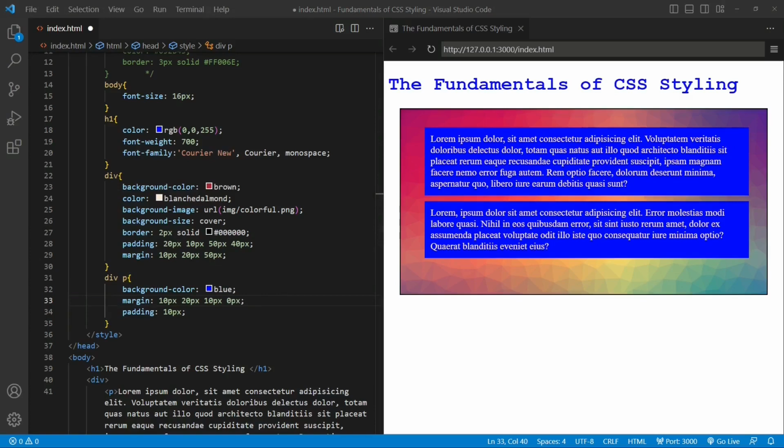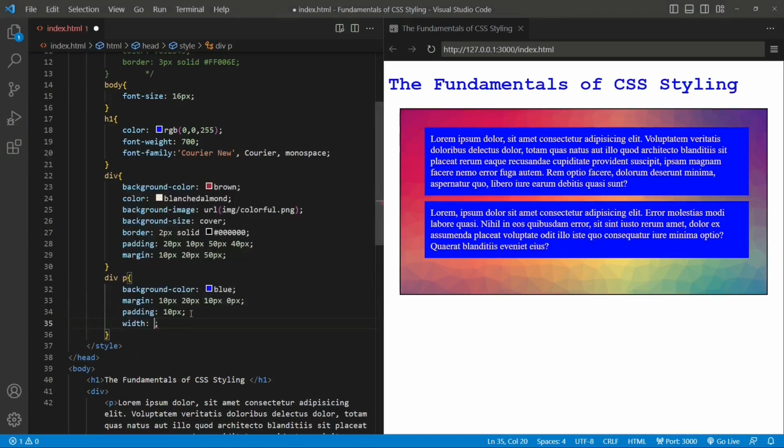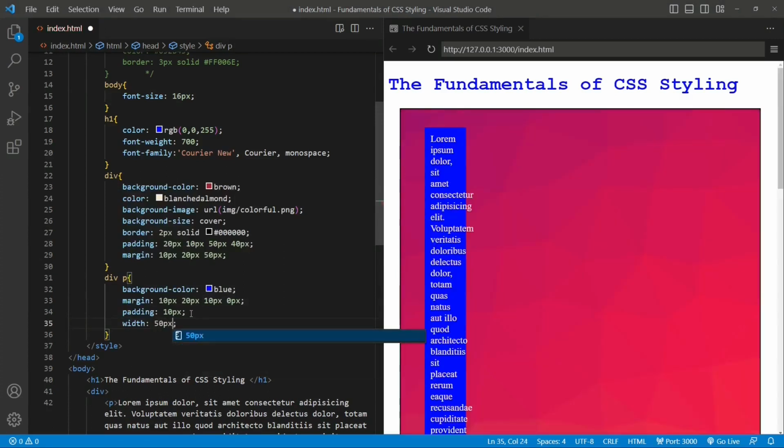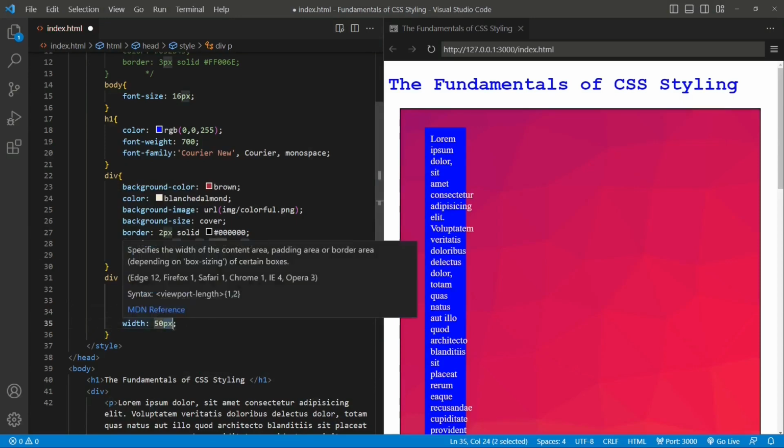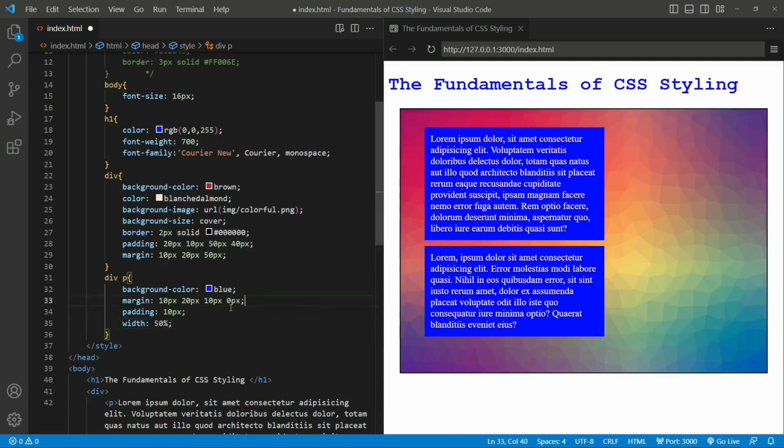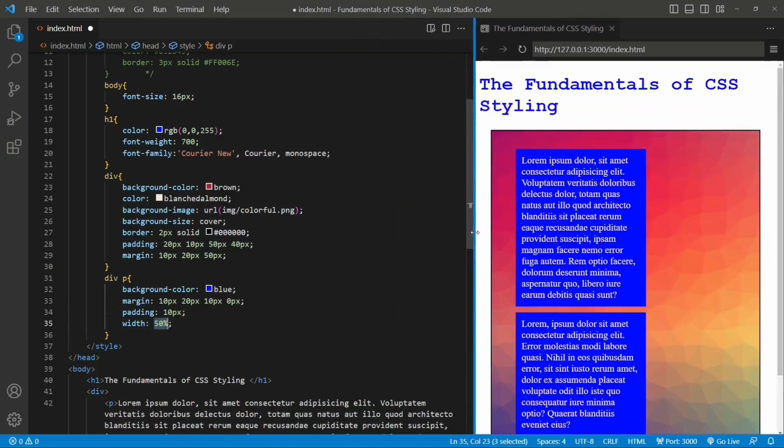Next, let's go on to width and height. So width, you can mention for the paragraph 50 pixels. Sorry, 50%. You restrict the size. Basically, a paragraph is a block element. The default occupied width will be 100%. You can mention 50% based on the parent, so you get 50% of the size.